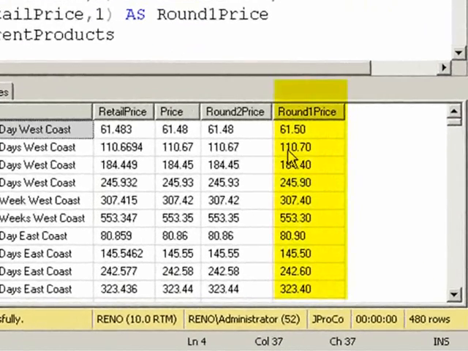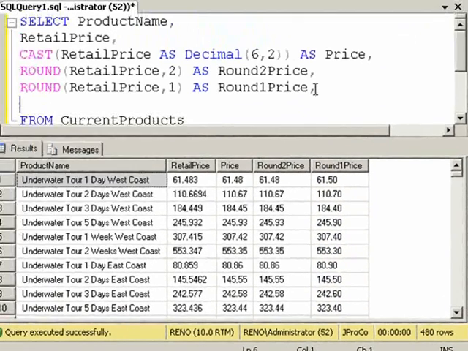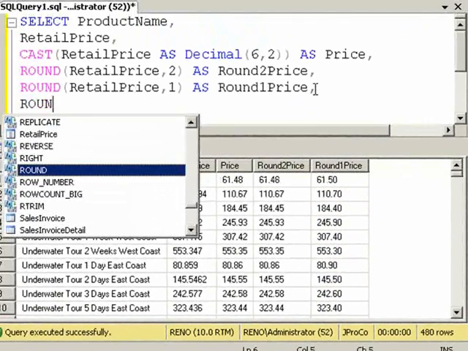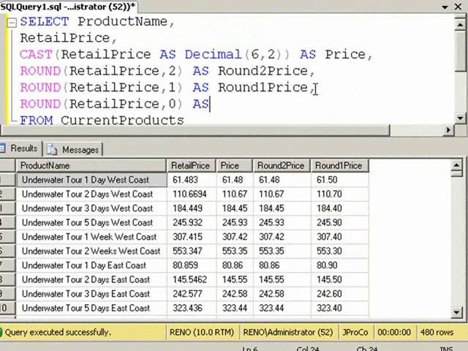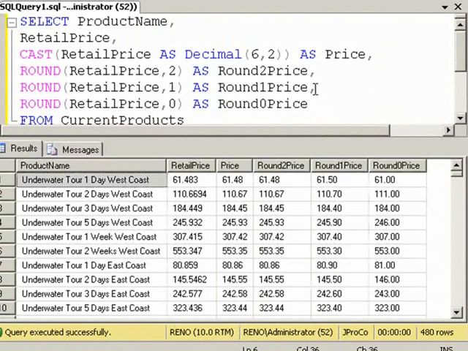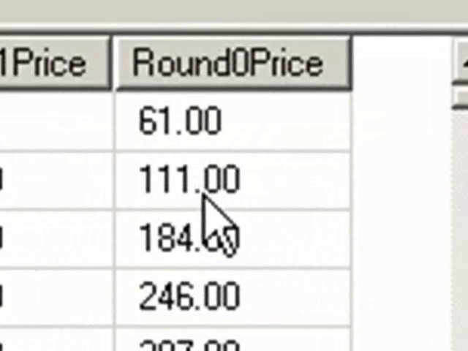And notice $61.50, $110.70, $184.40, so it rounds to the dime. Now what happens if I go round retail price, comma 0 as round 0 price and run it? Notice we get $61, $111, $184. It rounded the decimals while leaving the significant figures in place.